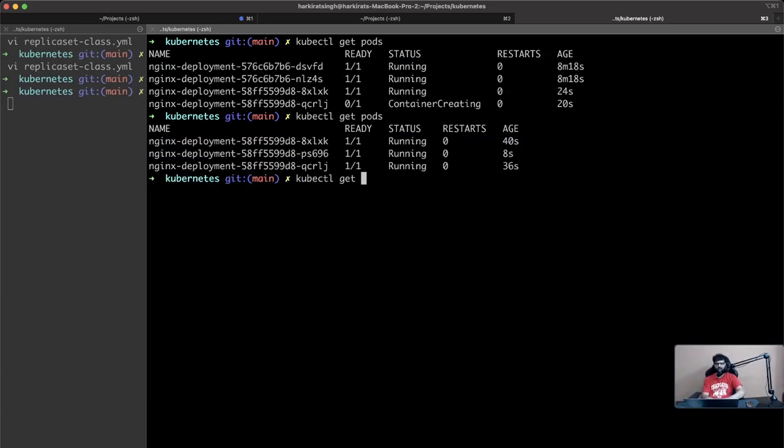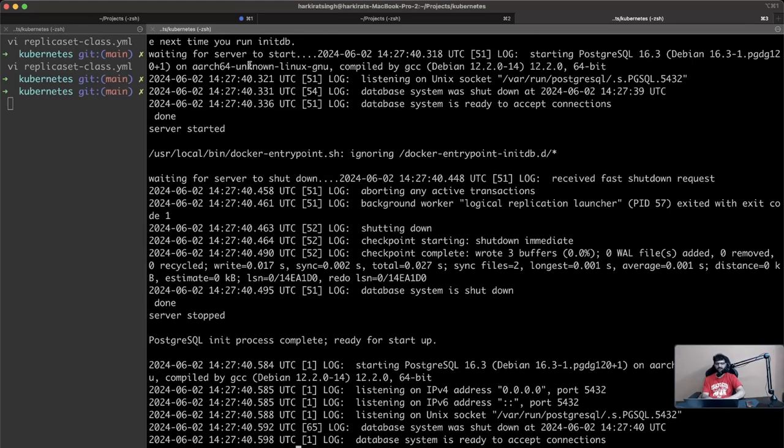If I see the logs of this container, you will see these are Postgres logs and not Nginx logs. Are we good to go? Do we understand? I guess we do.